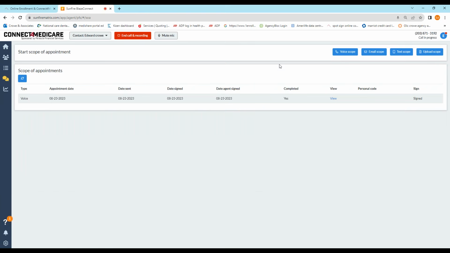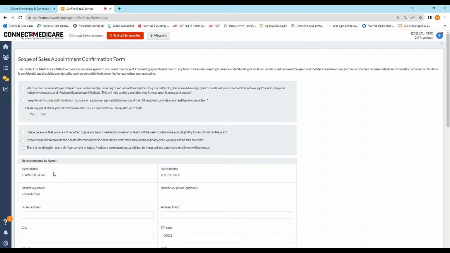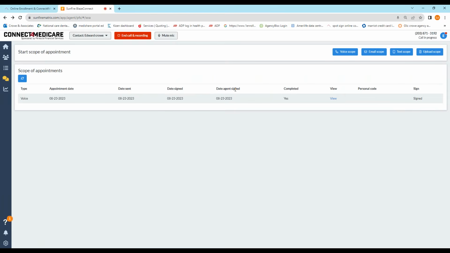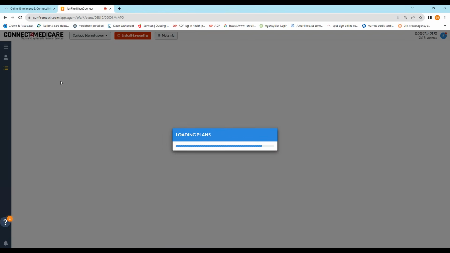So I click on my scope, voice scope. I won't do it again, but I would fill it out and read it to them, then complete it. So then my scope is done. Then I can quote plans, talk to them about benefits. I'm recording this whole thing and I could enroll them through the system. Remember, if you're doing an enrollment, you got to be recording one of those two ways. You can always email or text a scope, but it kind of defeats the purpose of what we're talking about today. So let's show you how you would quote plans for someone.